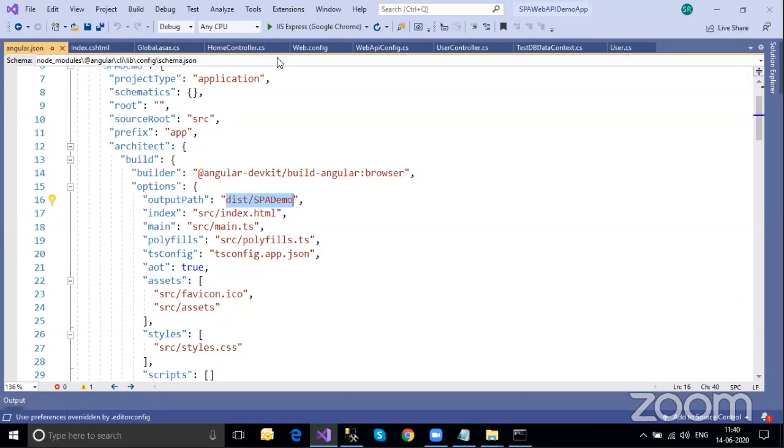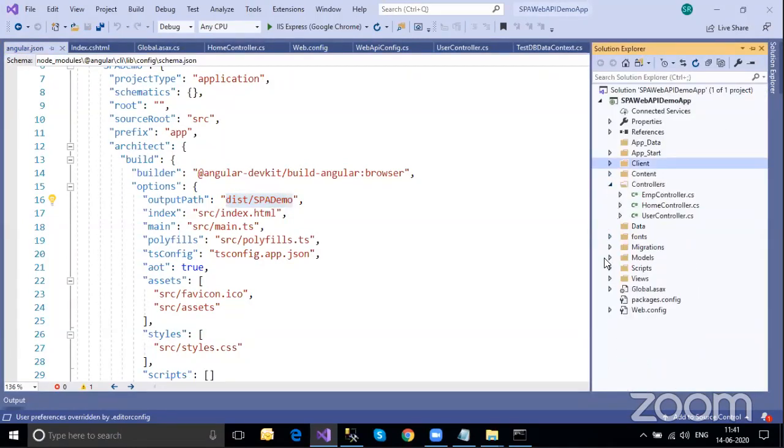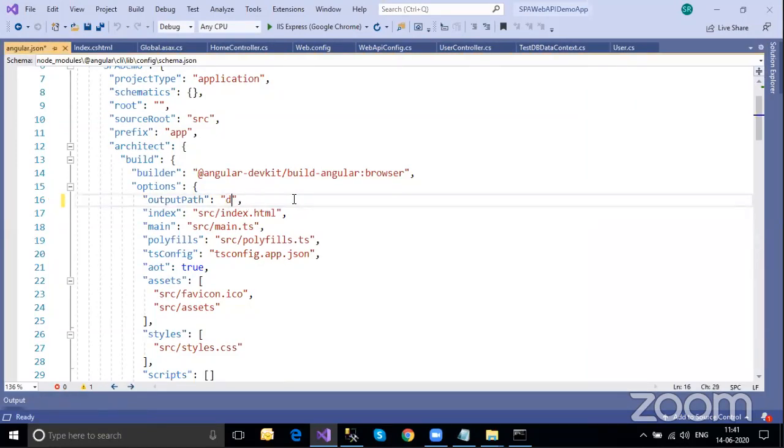So that is the reason. I want to generate that build and store it in my scripts folder. In the scripts folder I want to store everything. That is my requirement. So how can I do that? First of all, in the output path, let me go here and remove it. Under the scripts folder, I'll create a folder with the name client, or you can go with build as well. That's it. Let's save this application.